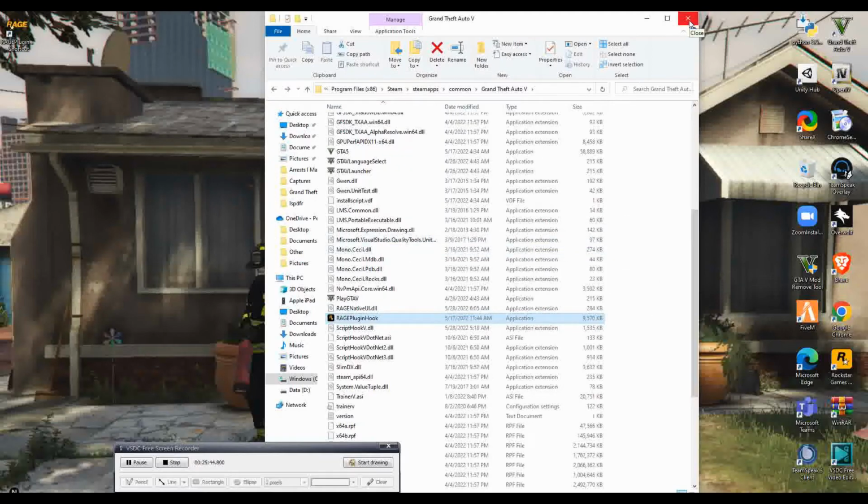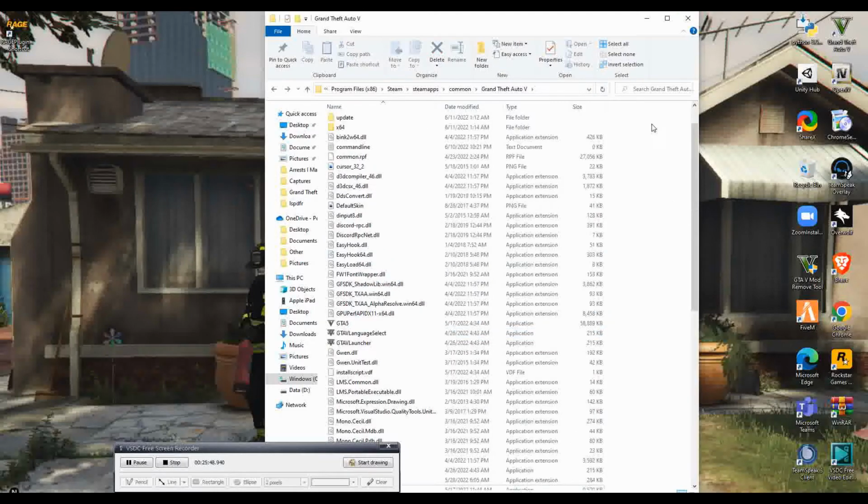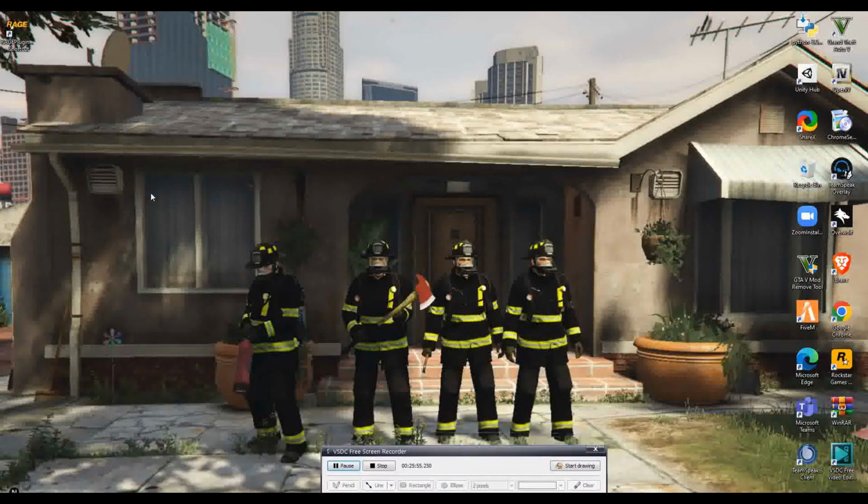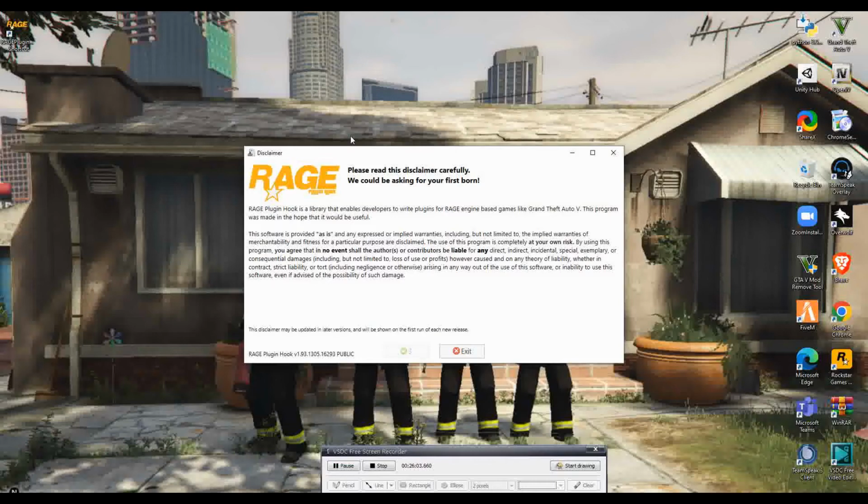And once you have done that, you can go ahead and X out of your main directory. We are finished with that. And double click on your Rage plugin hook, guys.